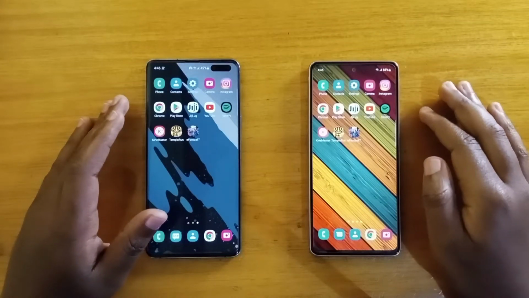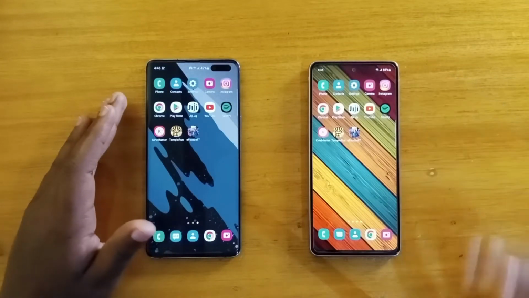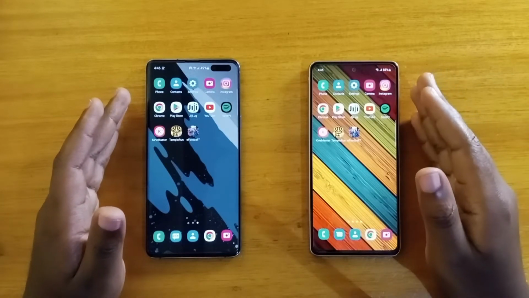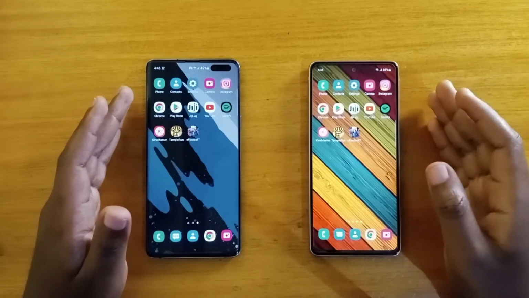Hey, what's up guys, this is in the video, and today I'm going to be comparing these two phones, the Samsung Galaxy S10 5G to the Galaxy A53 5G right here, in a speed test and a full comparison.